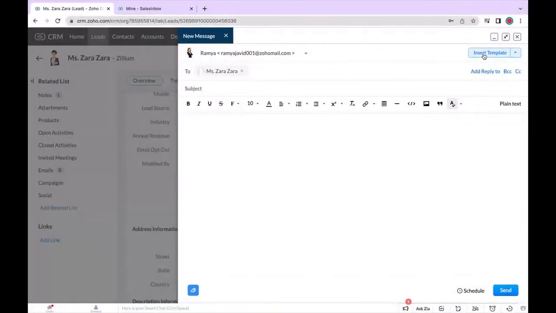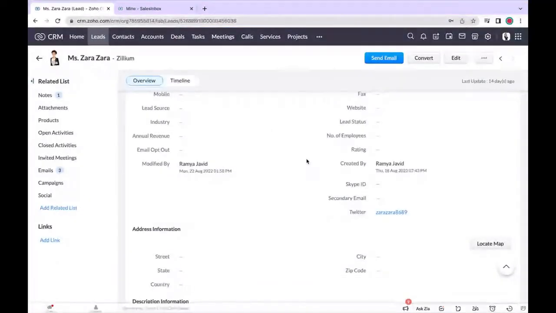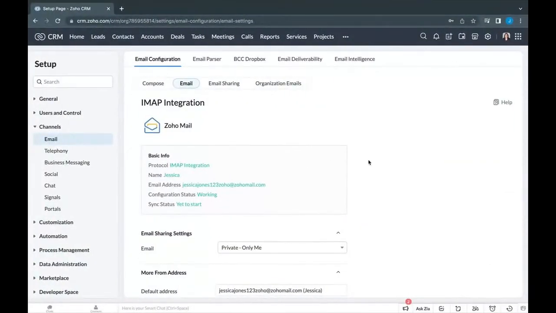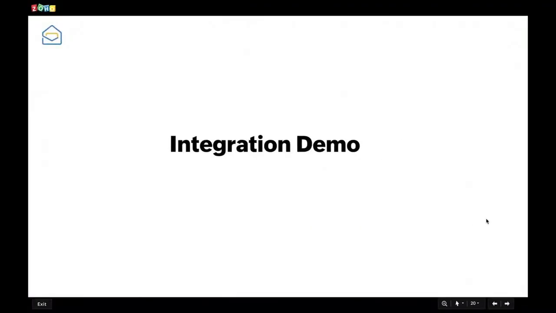You can straight away insert the templates that are readily available in your CRM. The templates here are going to be module specific, so you can create templates for any particular module and send it across to the leads or contacts. So that's all about the integration right from CRM to Zoho Mail. And now it's over to Priyanka, so she can help you the other way round, the integration that could be done from Zoho Mail.